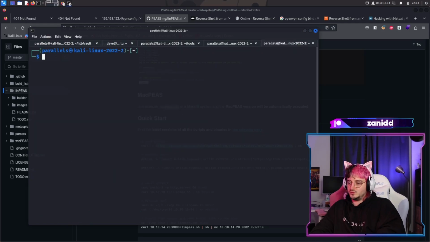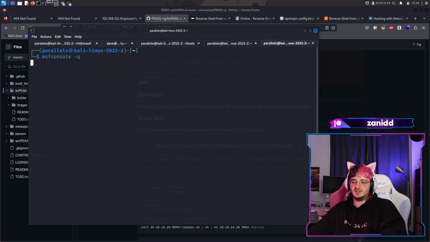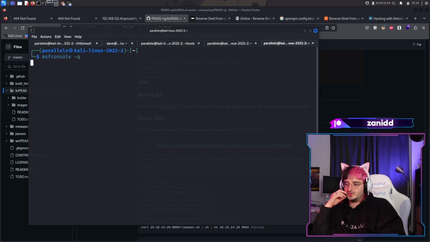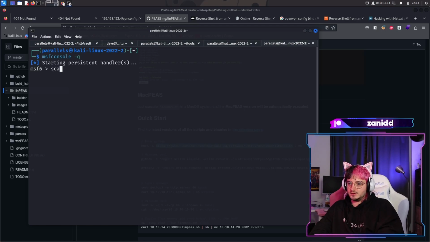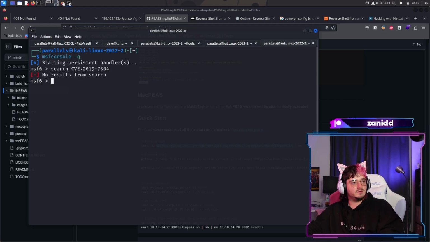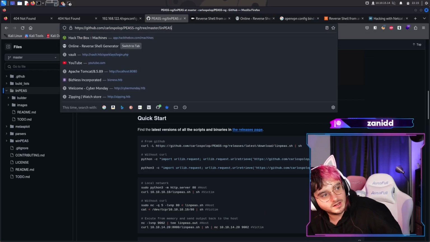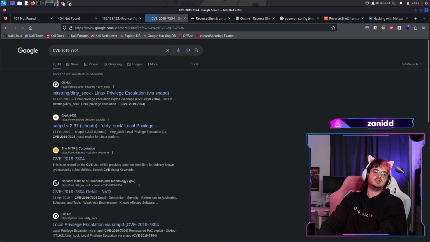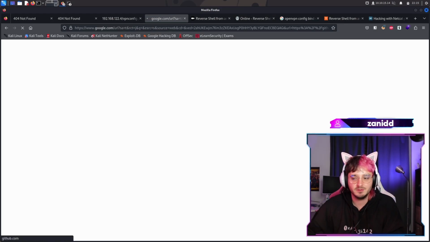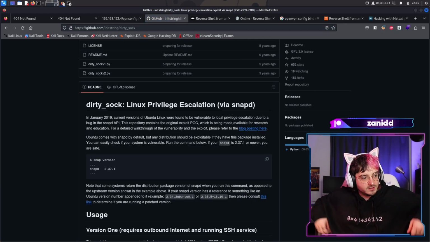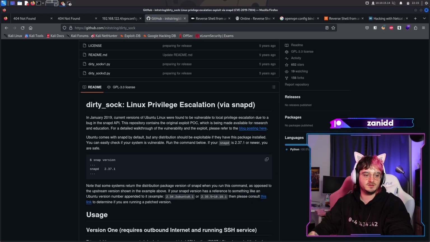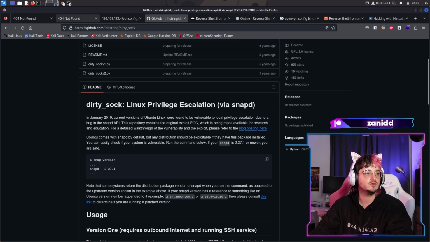So first of all, we're gonna call our trusty msfconsole and search for the exploit in here. Maybe we can just run it automatically. Otherwise, we'll check out what the exploit actually is. So let's search for it by the CVE number. We didn't find anything. All right, so let's take a look at this CVE, dirty sock via snapd. That sounds interesting.